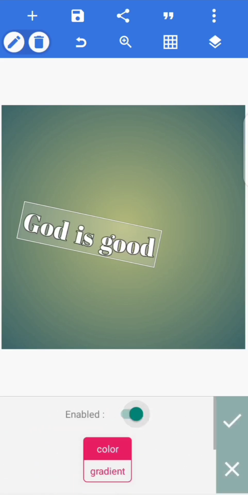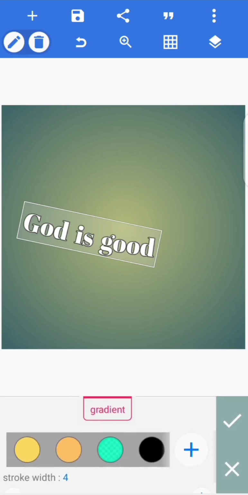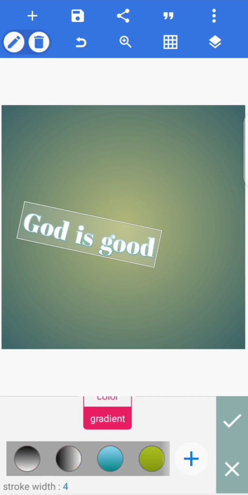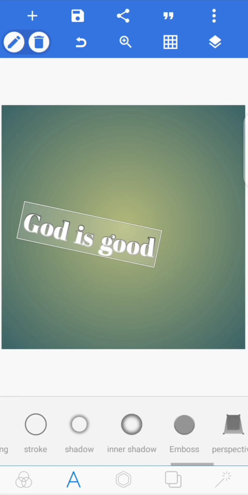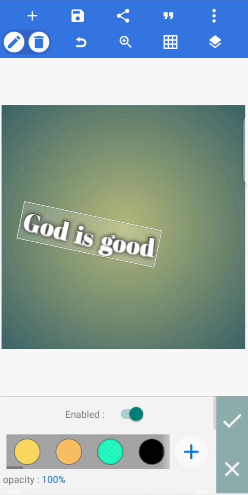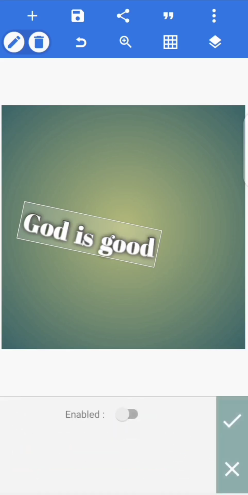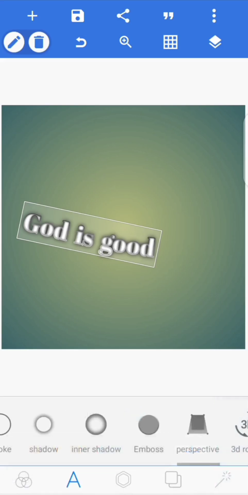So this is the stroke. You can decide to add a stroke. You can decide to change the color of the stroke. You can also decide to use a gradient, whichever one you feel you need. This is the shadow. It gives you this shadow. This is the inner shadow. With time you get to know more about it.